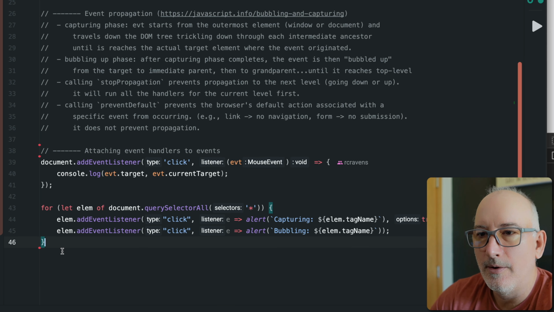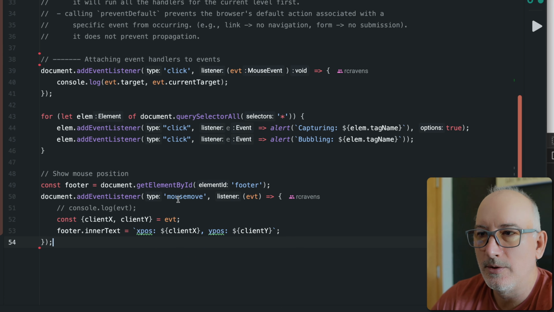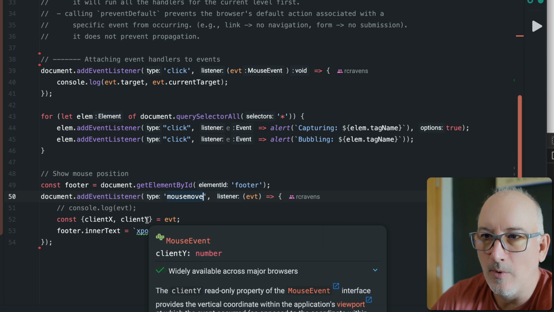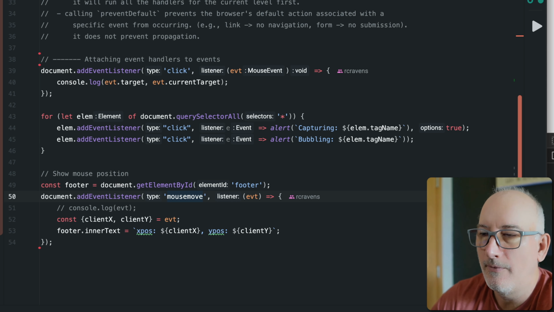Let's look at some of the other events. Maybe I want to do a mouse position event. I got my footer. Right now it just says footer. I'm going to subscribe or listen to a mouse move event. And this event then will have properties on it. So it'll have a client X and a client Y. And then what we're going to do is set the inner text for this element to that mouse position.